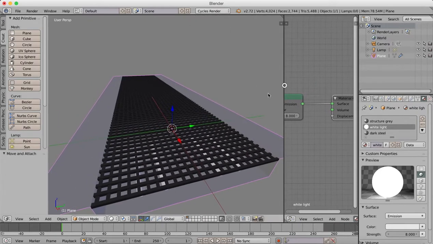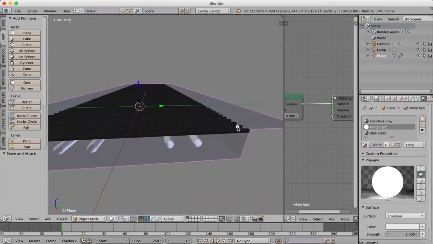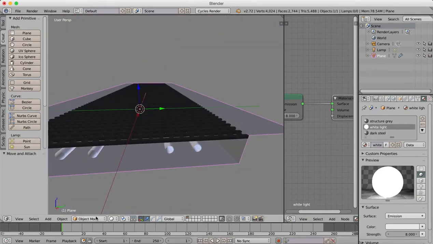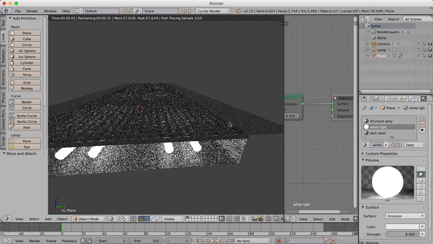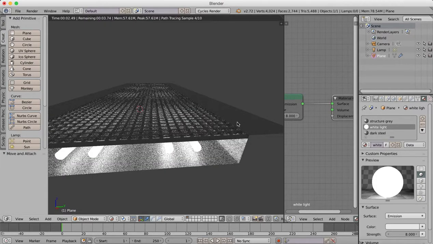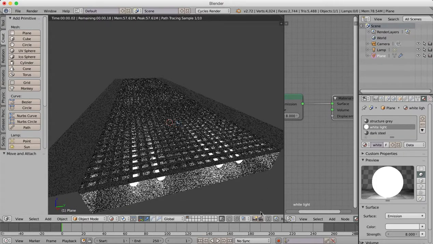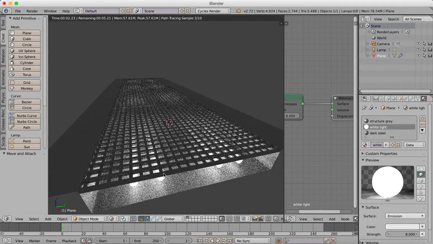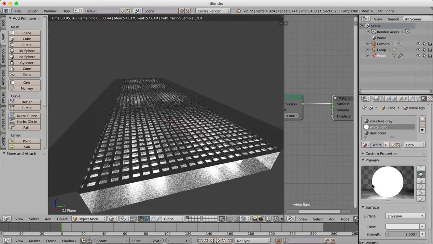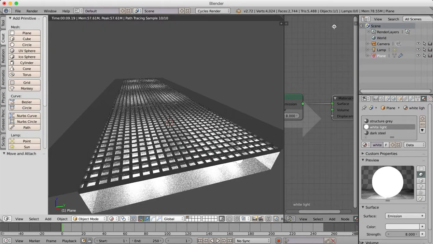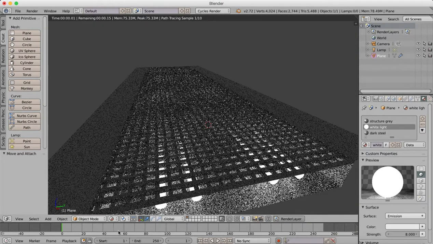So there we go. So now if I go to rendered, you'll see that's a rough render, but we have our glowing lights coming from underneath our floor area there, which I think looks pretty cool. So we're almost there now. We're just going to position our camera and then we'll do a final render.